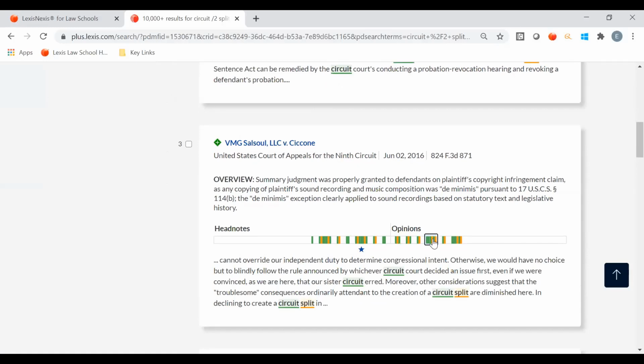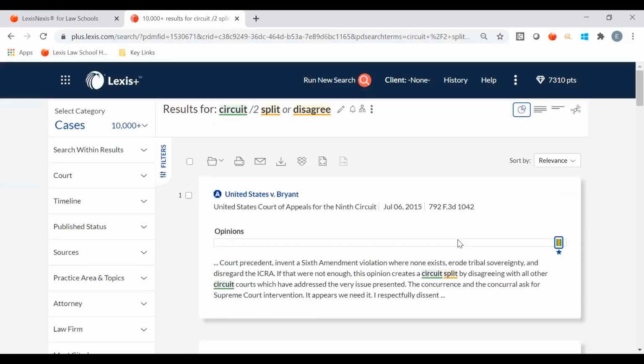And now with Lexis Plus, it's available for all of our content types, not just cases. So you can use this special feature to preview your language on statutes, on secondary sources, etc. So it's a really great tool. And it can help you start to narrow down which of these cases are talking about a circuit split that you actually care about. So to start to find those, I'm going to use my filters here on the left.